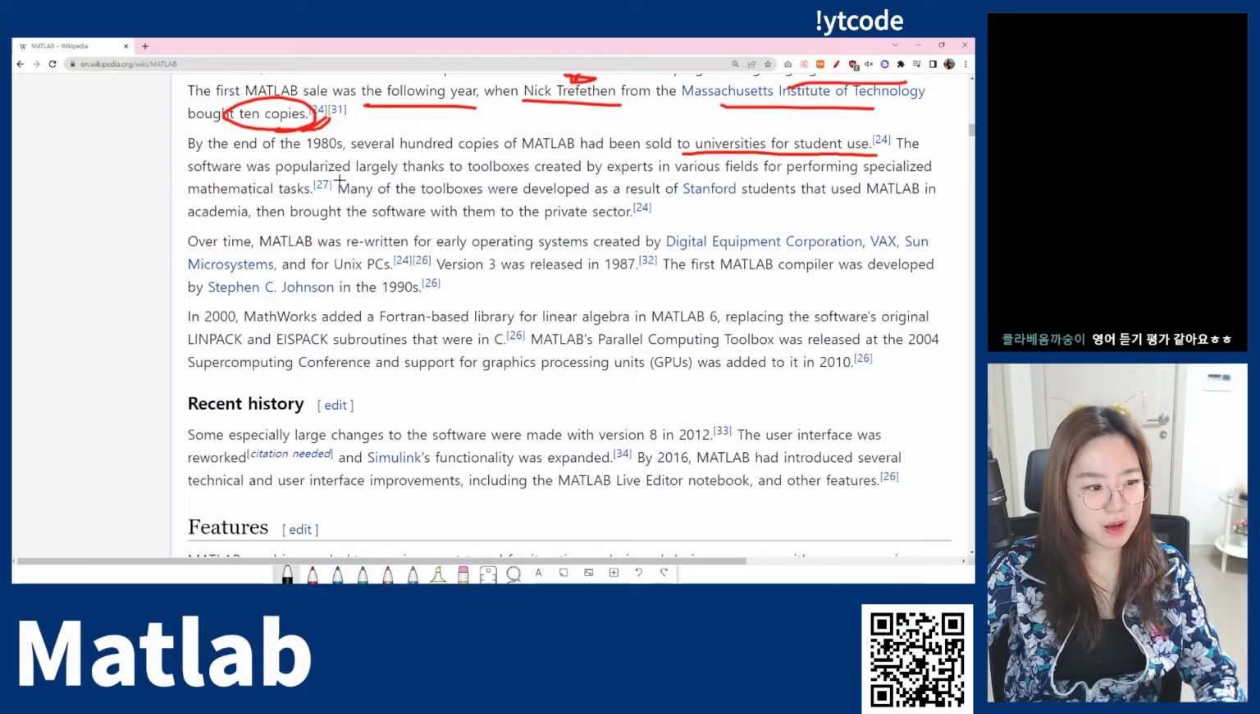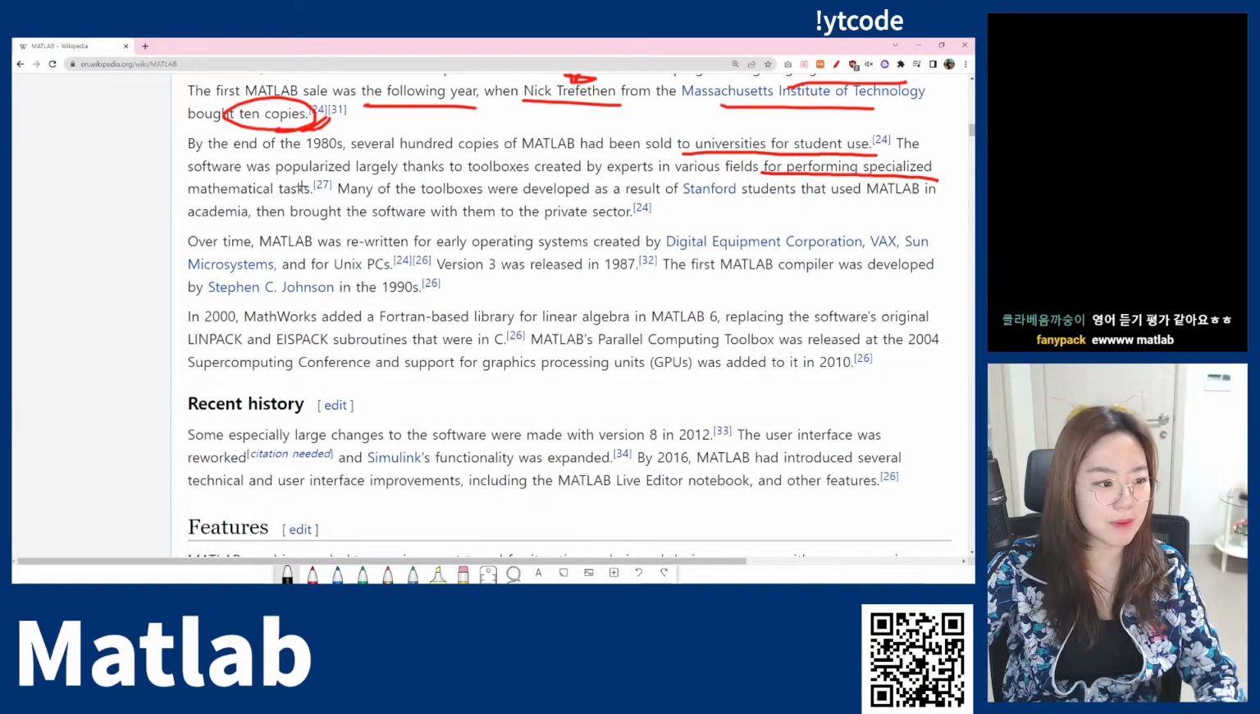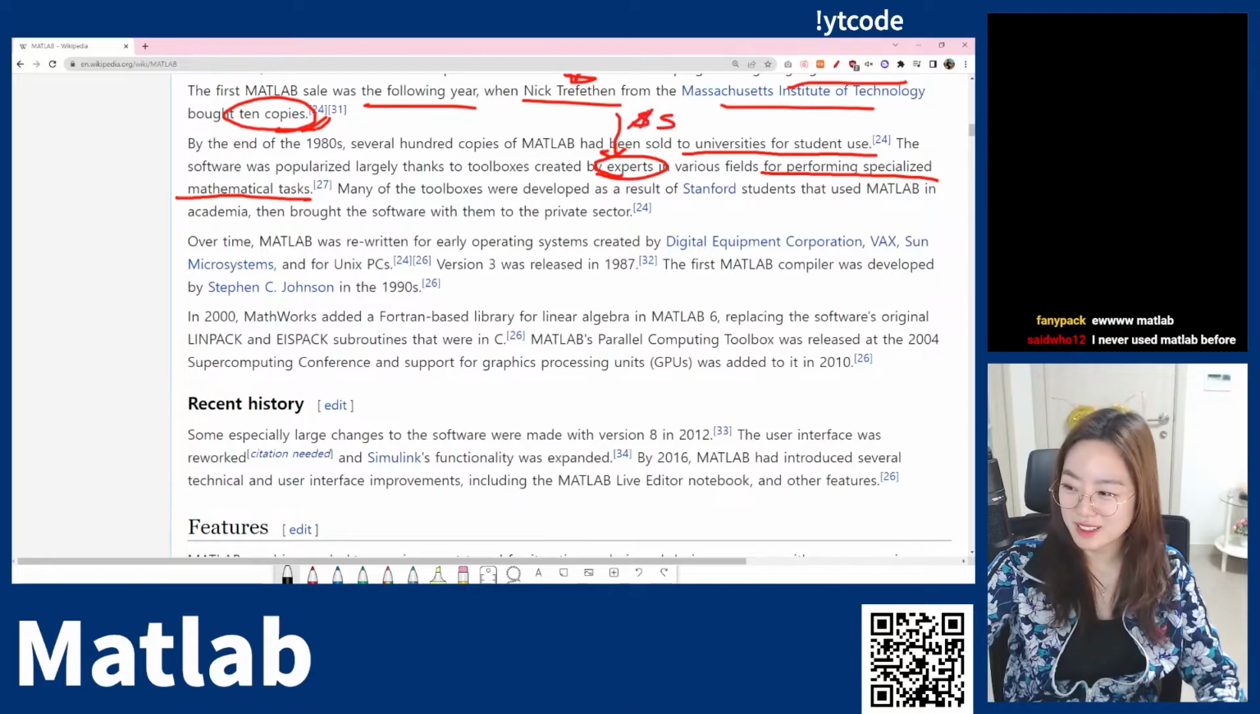The software was popularized largely thanks to toolboxes created by experts in various fields for performing specialized mathematical tasks. So these experts made it expensive.